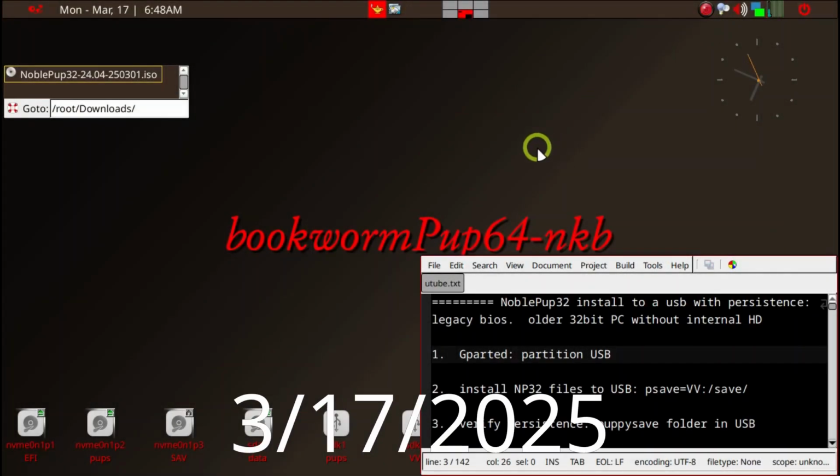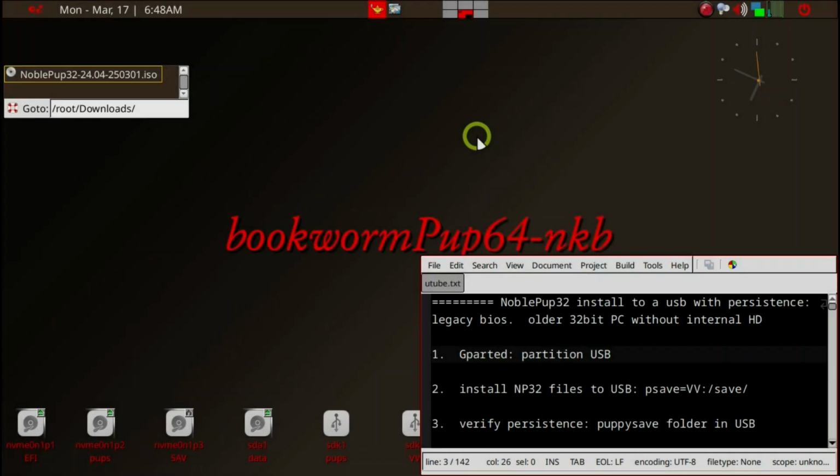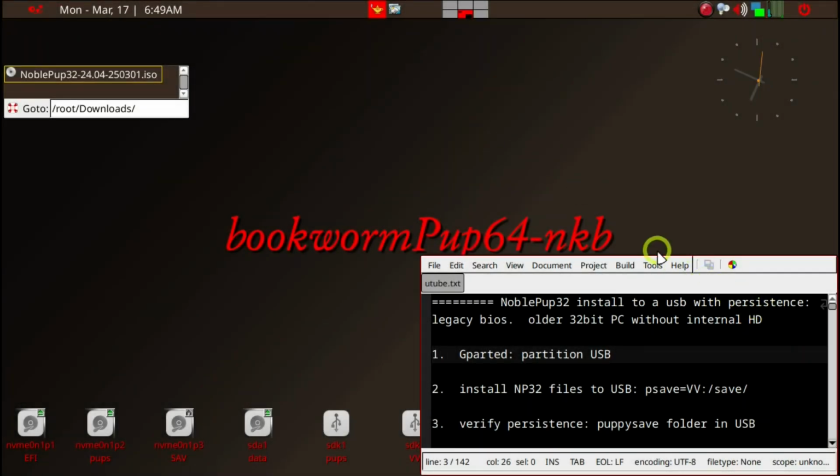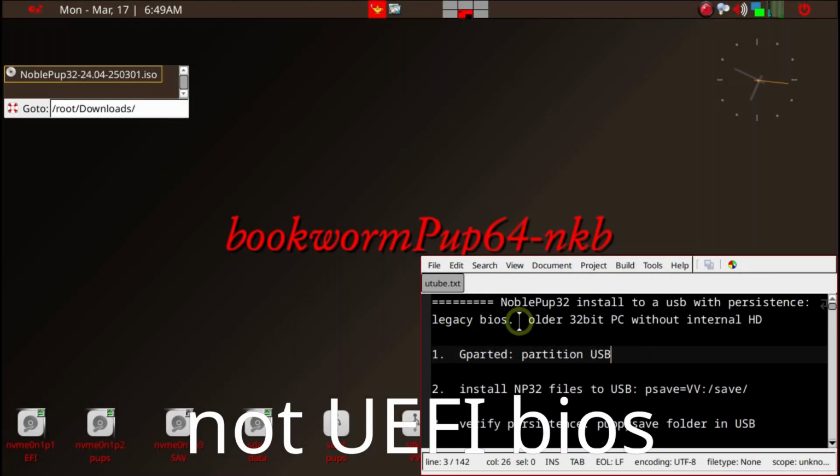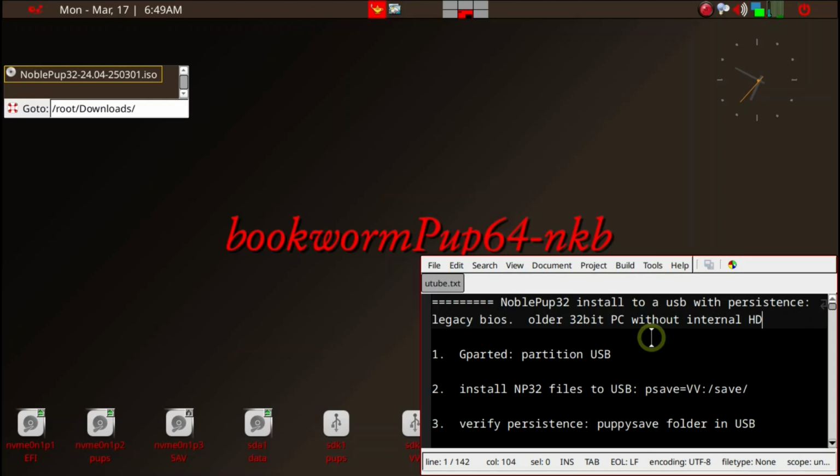Today I'll be showing you how to make a bootable USB stick with persistence. In other words, you can make a puppysave folder within that USB stick, booting it into a legacy BIOS machine. So typically this will be an older PC with a legacy BIOS, an older PC without an internal hard drive. So you can use just this USB stick to browse the web and do all the Puppy Linux stuff.